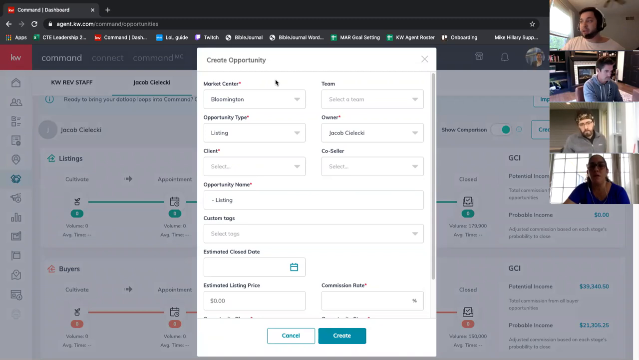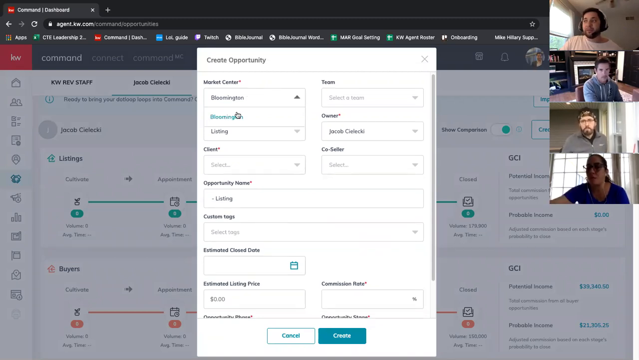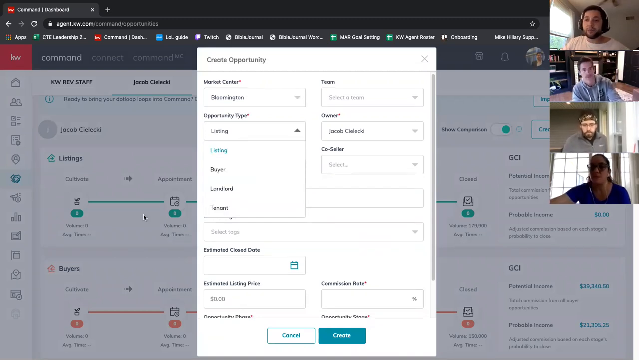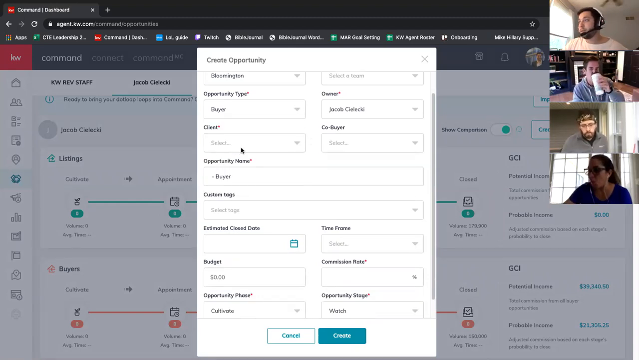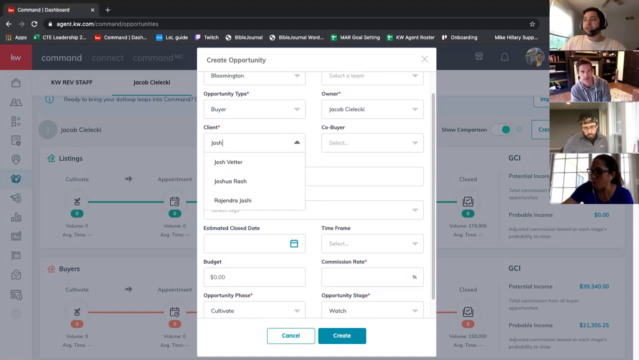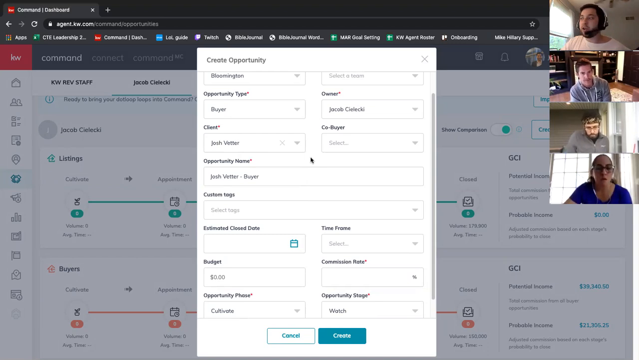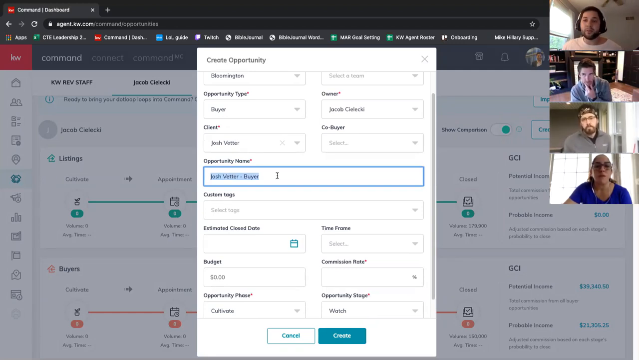Feel free to stop me as I go, but it'll default to Bloomington Market Center. I'm going to put this as that we're working with a buyer. And then for your client's name, it's going to have to be someone who's already in your contacts, so I'll just use one of my friends that are in here. Then this is important because it's going to matter for the name of your room: that opportunity name, you're going to want to name that the address.